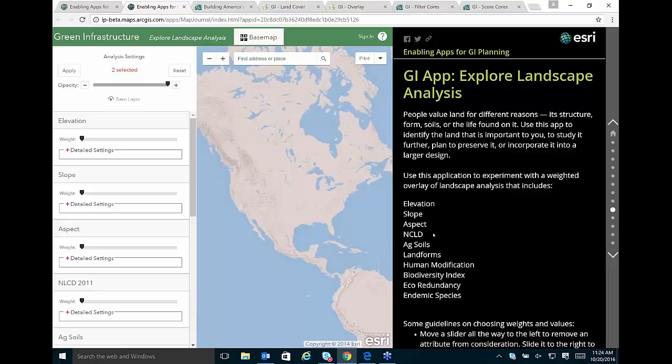So the first application that I want to spend some time talking about is the Explore Landscape Analysis application that's housed on the website under Resources. In this particular application, users can work with elevation, slope, aspect, national land cover, soils, landforms, and a series of biological indicators, these landscape characteristics, to identify environmentally sensitive areas in your landscape.